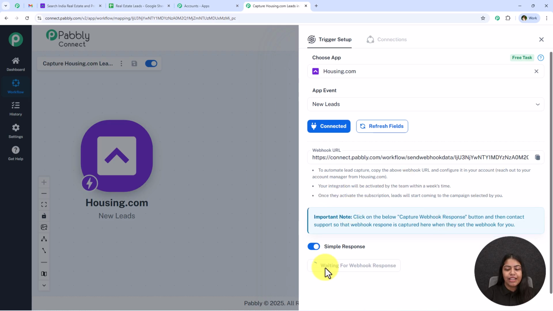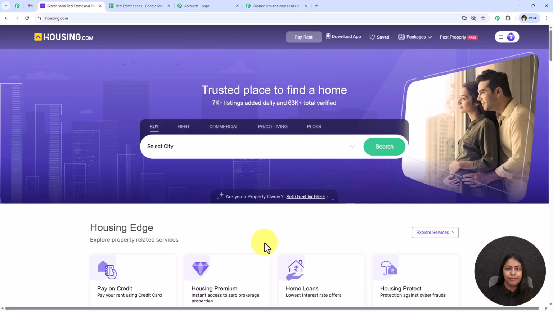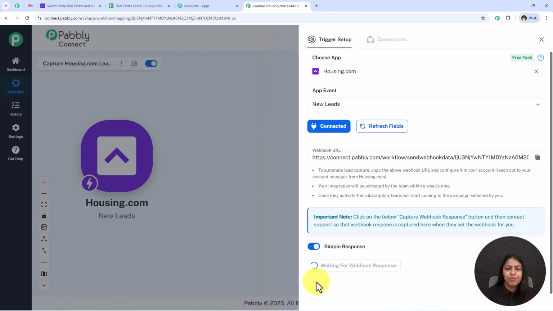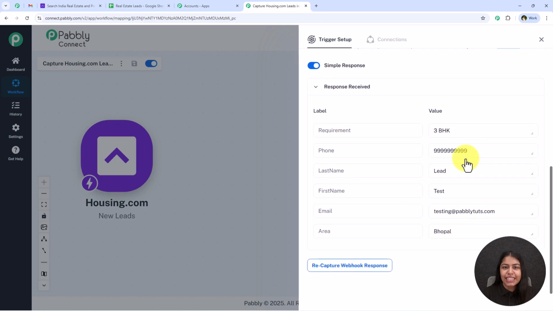Alright, you're going to see that now it is saying waiting for webhook response. So I have already added this webhook URL in my account, so I'm going to directly capture the lead details right over here. And now you can see that we have successfully received the lead details. You're going to see the requirement, the phone number, the name, the email and the area.